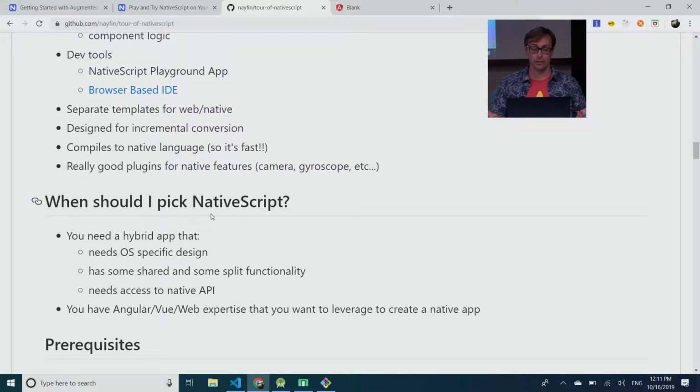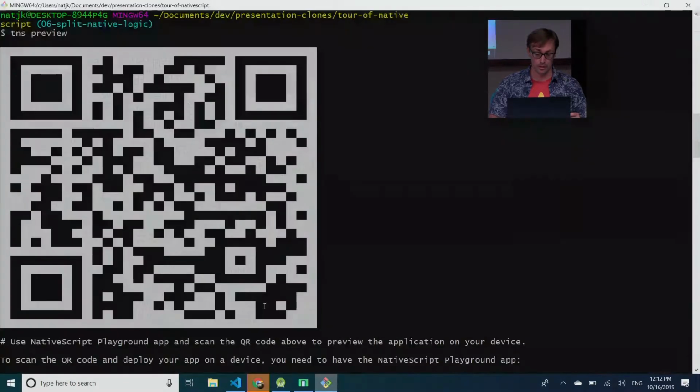And then they have some really good dev tools, too. One of them is the app that I talked about in the beginning. If you downloaded the NativeScript Playground for your phone, when you're building, you can run TNS preview, and it'll give you this QR code. Anyone that's interested and happens to download it can go ahead and scan that. This lets you get started with native without worrying about Android, without Android Studio. You don't have to download Android Studio if you don't want to.